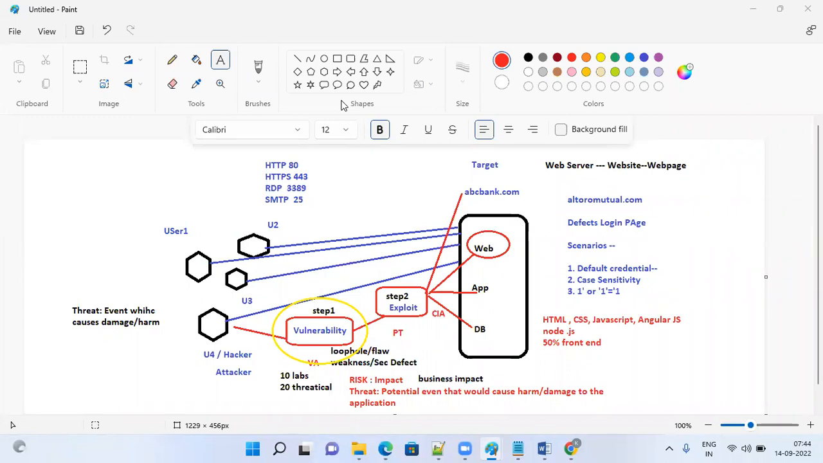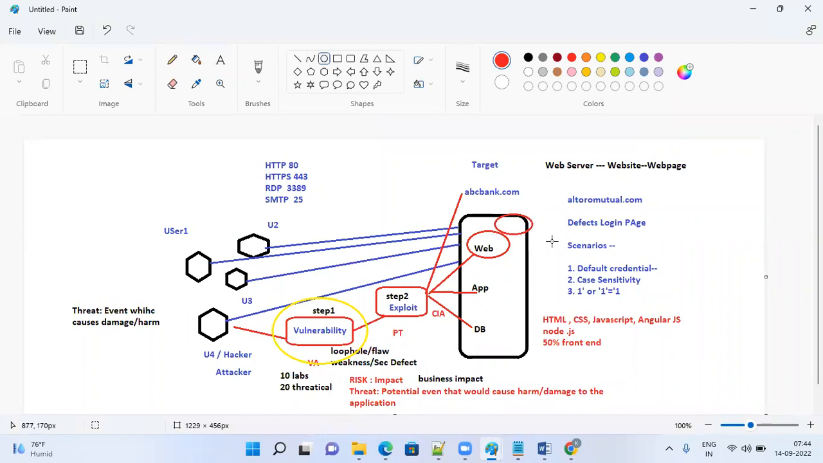If you want to develop something, a collection of web pages is a website. Yes, that is correct. And if you want to host a website, if you want to develop a website, you require a web server. That's the difference. Basically, this is the web server, and you can host n number of websites. And within a website, you can see multiple web pages.